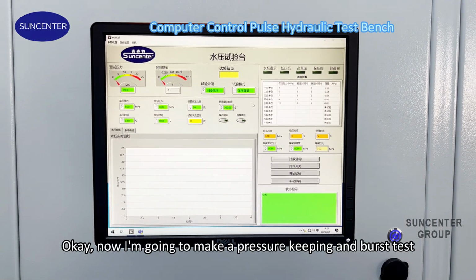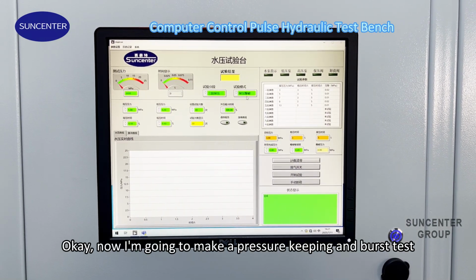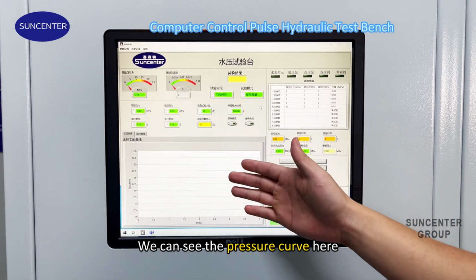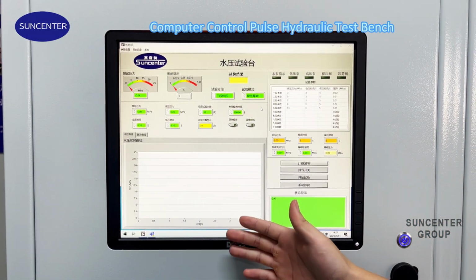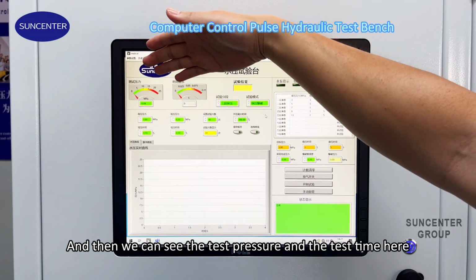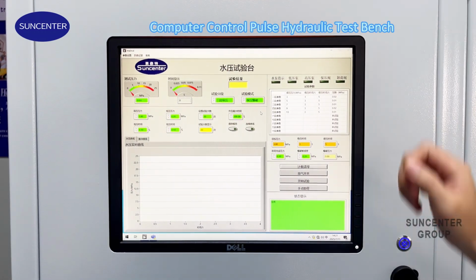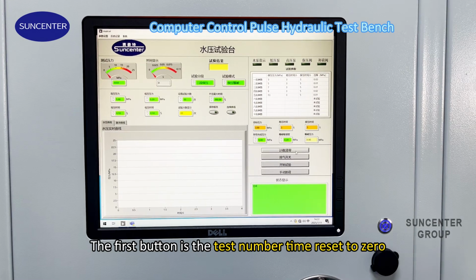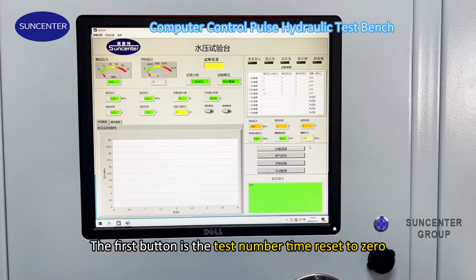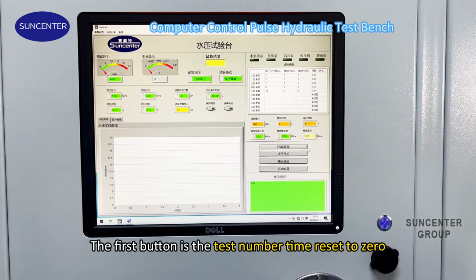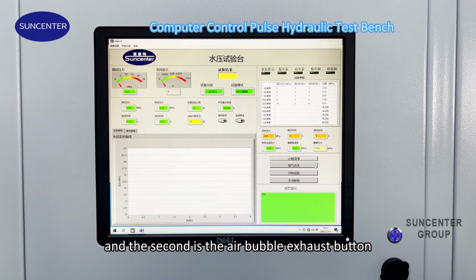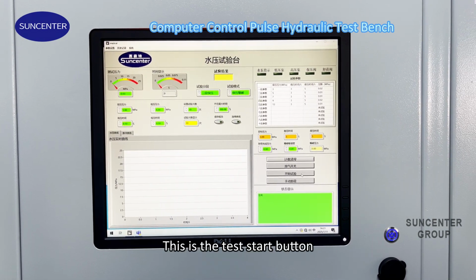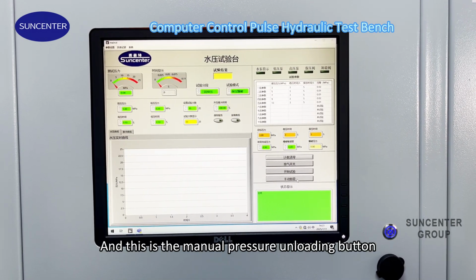Okay, now I am going to make a pressure keeping and burst test. I will make a 3-stage test, and then we can see the pressure curve here, and the test pressure and the test time here. Before the test, I would like to introduce these buttons. The first button is the test number count reset to 0, and the second is the air bubble exhaust button, and this is the test stop button, and this is the manual pressure unloading button.